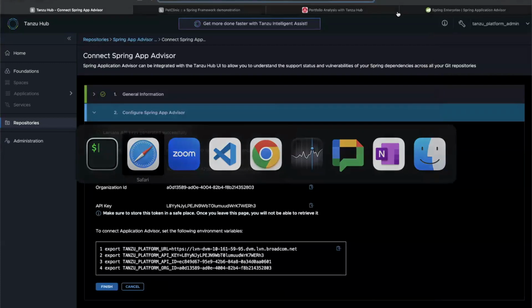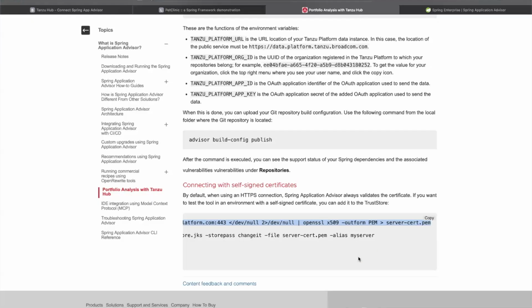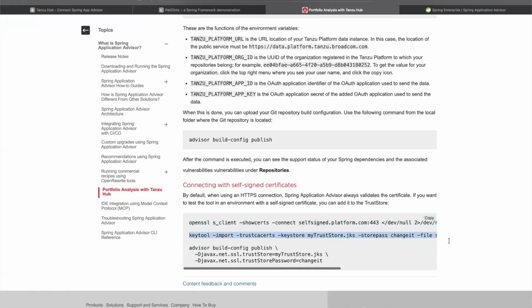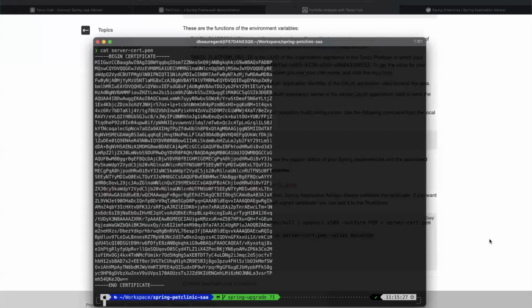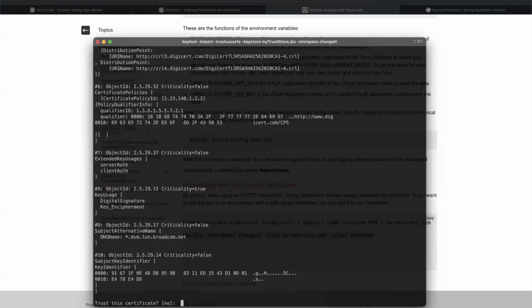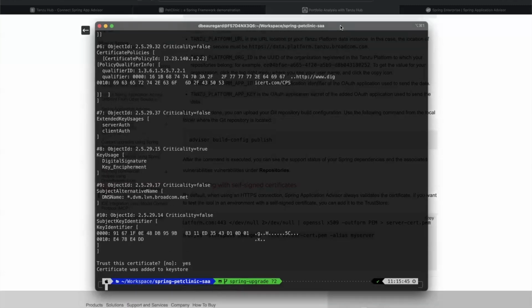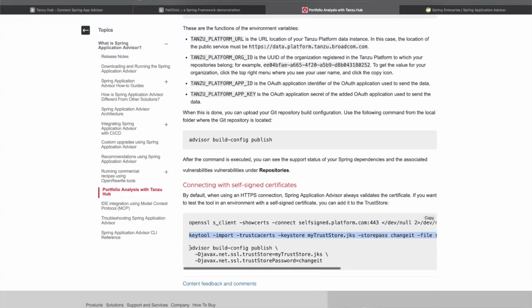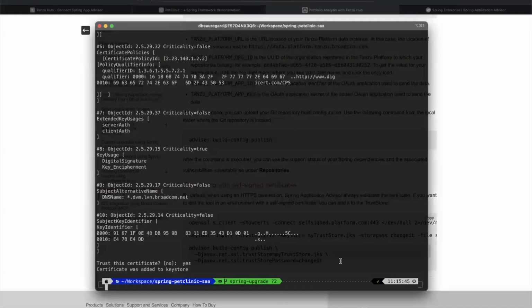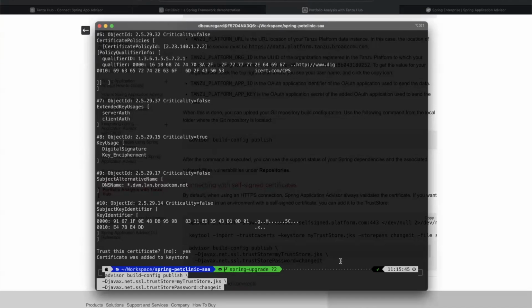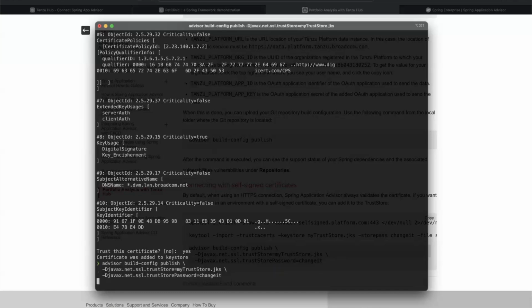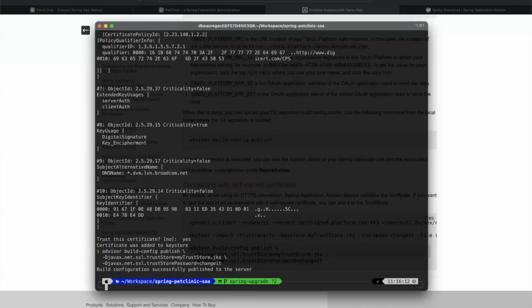And then we can go back to the instructions and we will create a key store for Java and bring in the certificate. And we will say, yes, we want to go ahead and trust that. And then from there, we can run what's really a simple command, advisor build config publish. This is the only part you would typically need, but because I'm using the self-signed certificate, we'll have those two other pieces to point it at the key store, the trust store. So I will go ahead and run this, and that will go ahead and publish it.